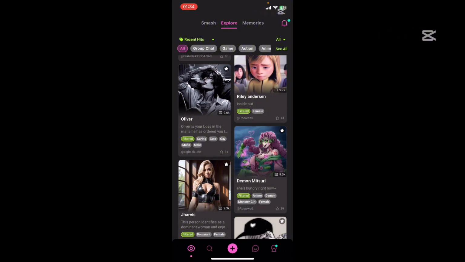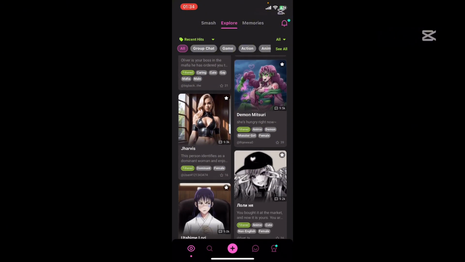First of all, open the Croissant AI app on your phone. If you don't have the app yet, you can get it from Google Play Store or the Apple App Store. Once you do that, go ahead, launch the app, then sign in.